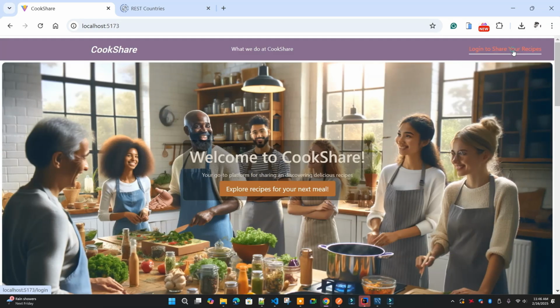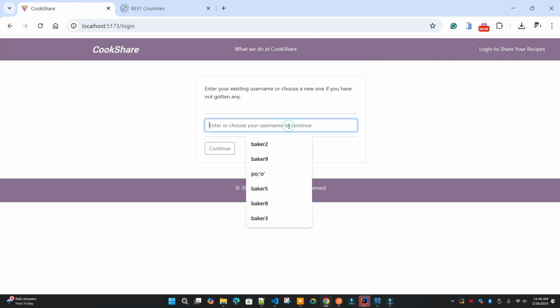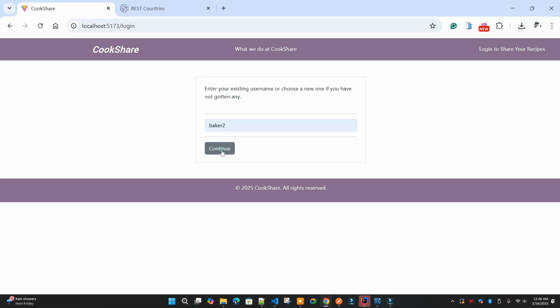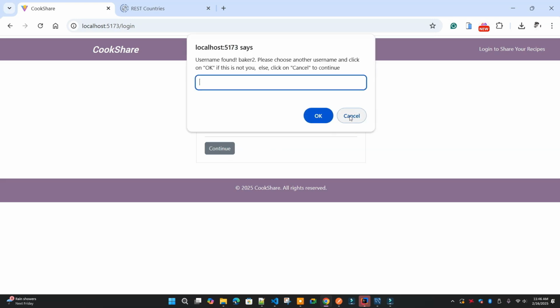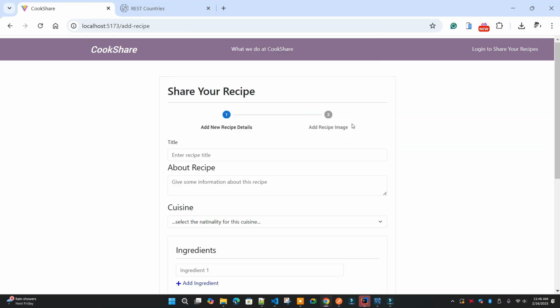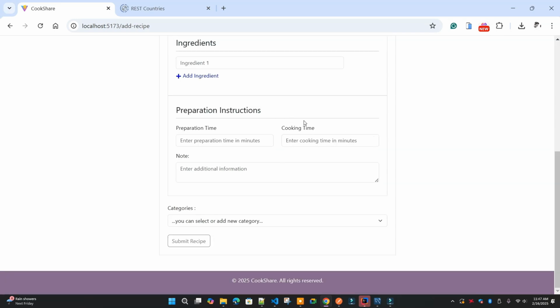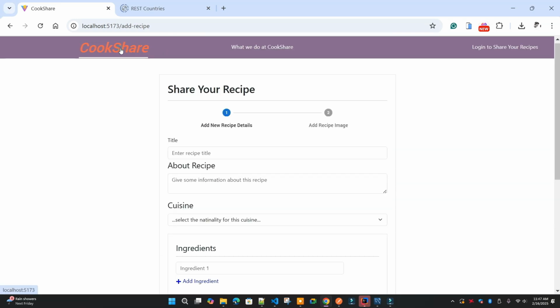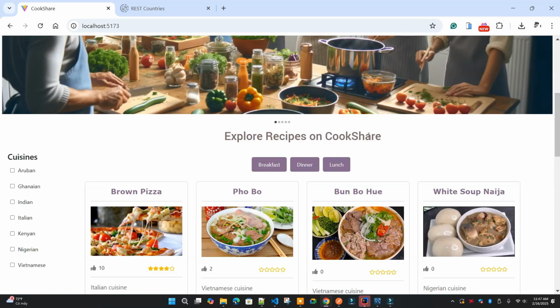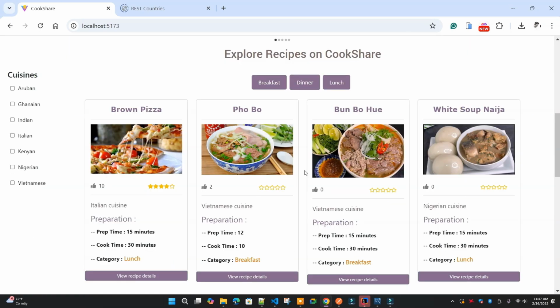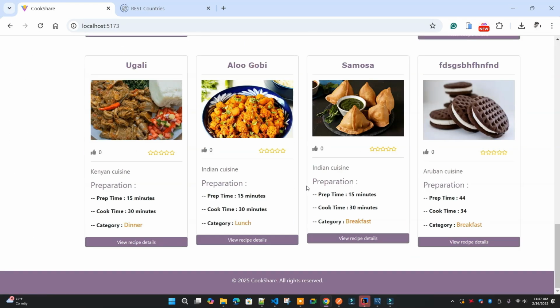So now we can actually add a recipe. So let's go right here, right? Continue. Yes, let's just say continue. So now you see here the message, right? Username found. Please choose another username and click on OK if this is not you. Else, click on cancel to continue. So this is the instruction I've given right here. So let's click on cancel, and here we continue. So right here we can actually add a new recipe, just like we've added before. So this one literally brings us to the end of this simple project.